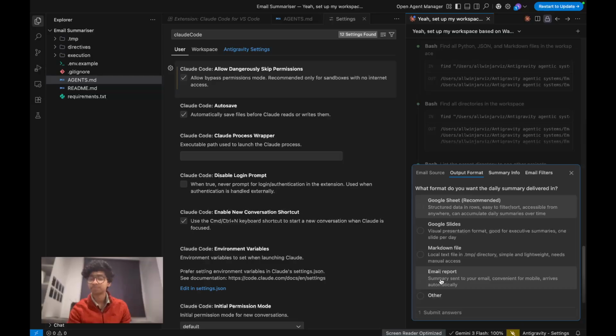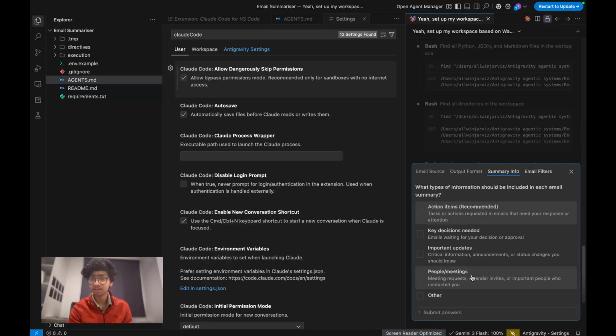but for now I'm just going to get an email report where it's just going to look through all these emails, generate a report, and send it back to email. What type of information should be included in each email summary? Here, action items, okay, that's good, like any tasks and key decisions needed. Emails waiting for decisions or approval, okay, I'm not going to get into that, but important updates like critical information and people or any meetings.